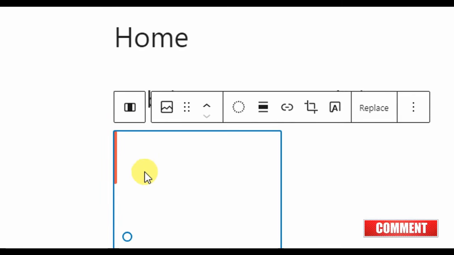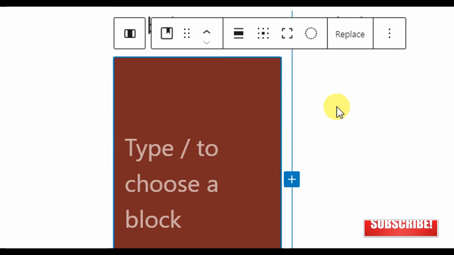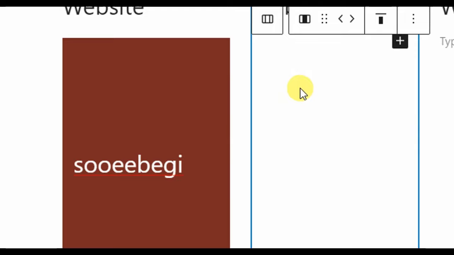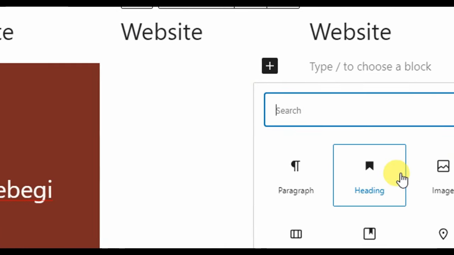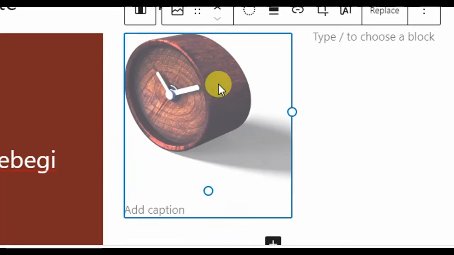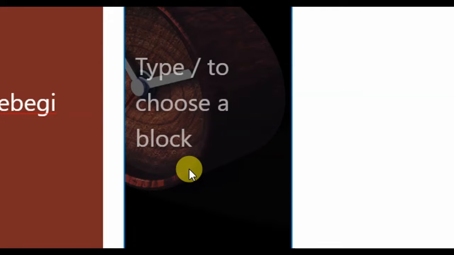Now this image that you have selected, you can use it as a background or as a cover by clicking here, add text over image. You see, just one click has covered the whole block. So I can now enter whatever I want to enter over here. Now let's look at another one here. Adding block image, insert. You see, this one is an image with caption, but I can change this one to be the background.